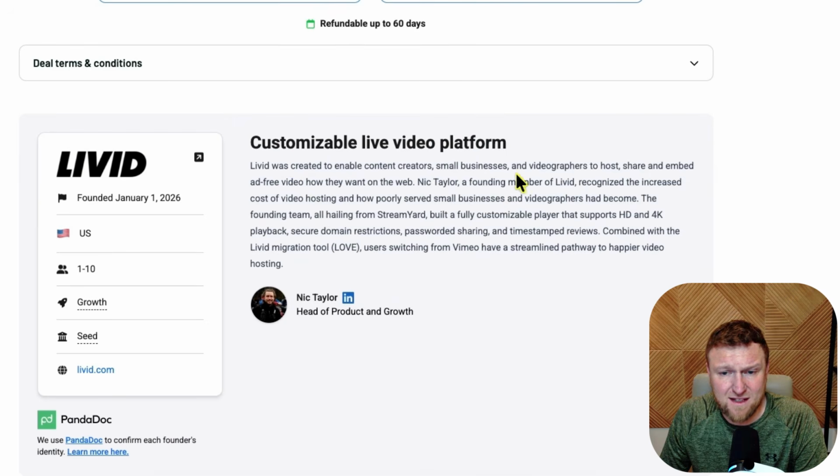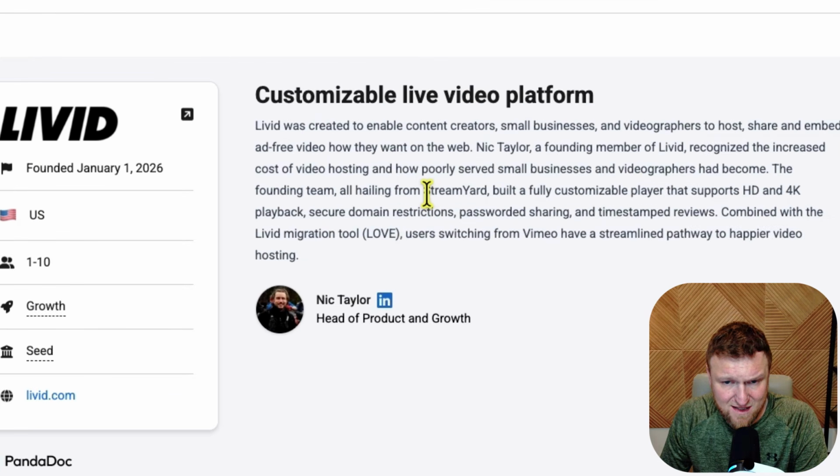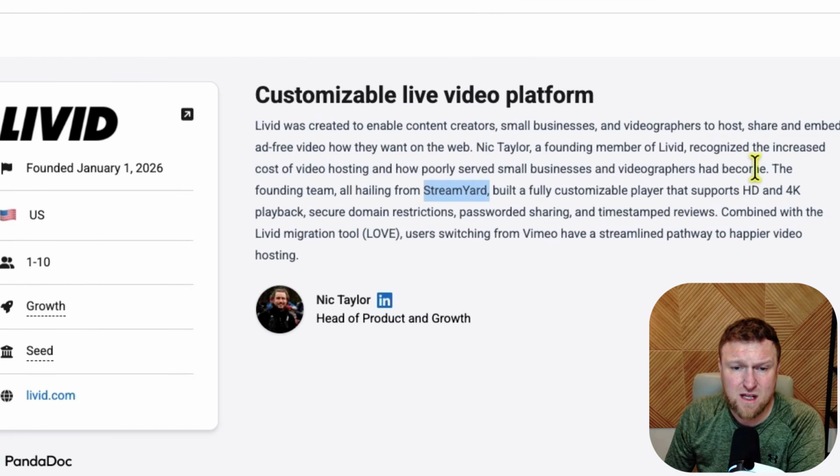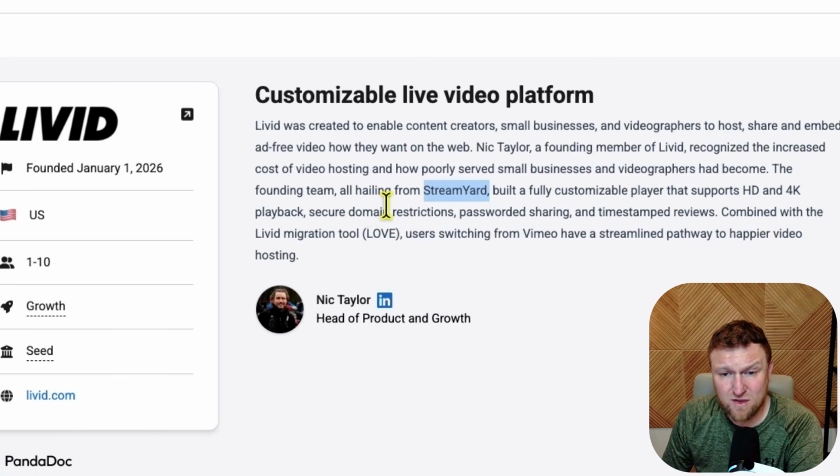I really like this. Something that stood out right here was that this is from the creators of StreamYard, the founding team all hailing from there. So this is a founding team that knows video. Their entire job is reliant on video and streaming and all that stuff. So you would think that from the technology standpoint they're going to know what to do when it comes to building a really good tool.